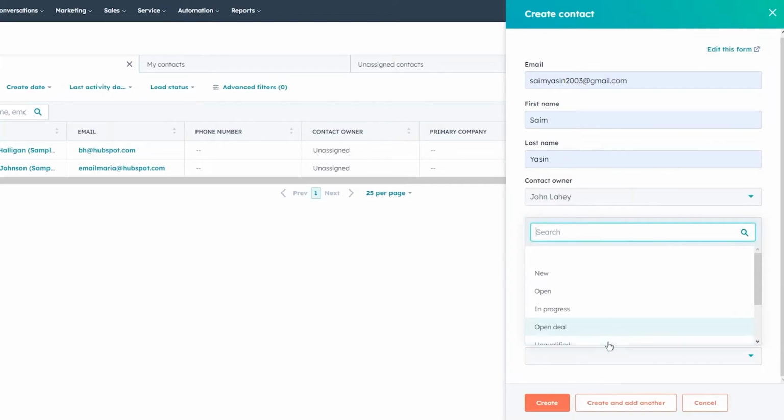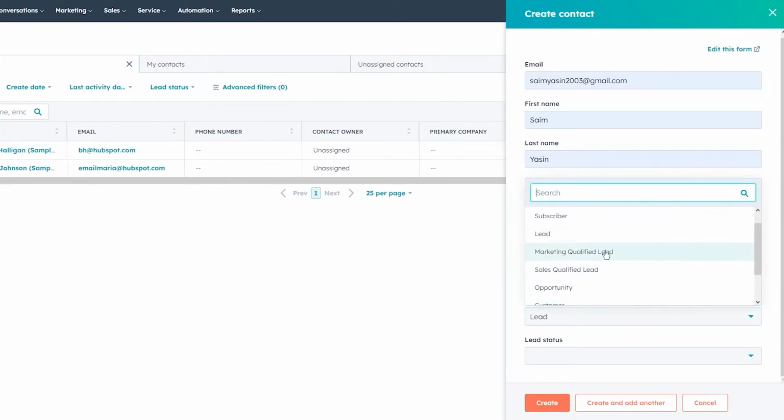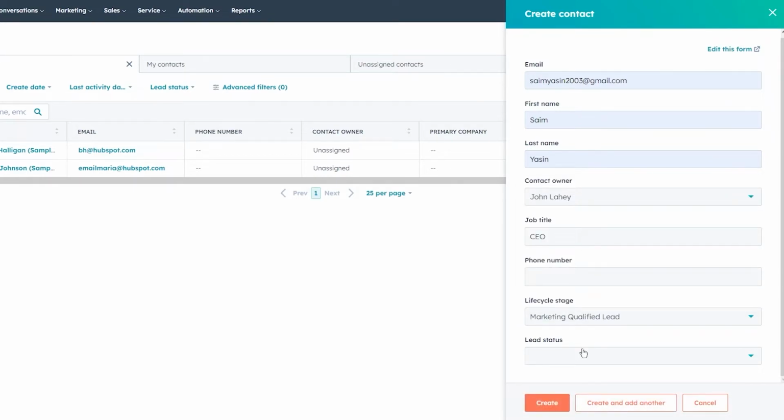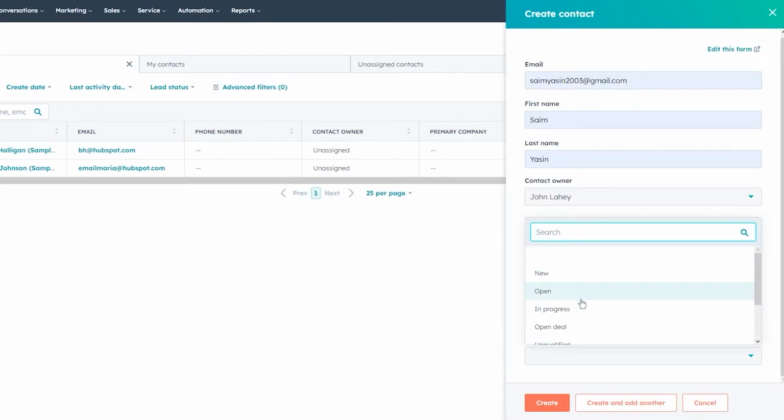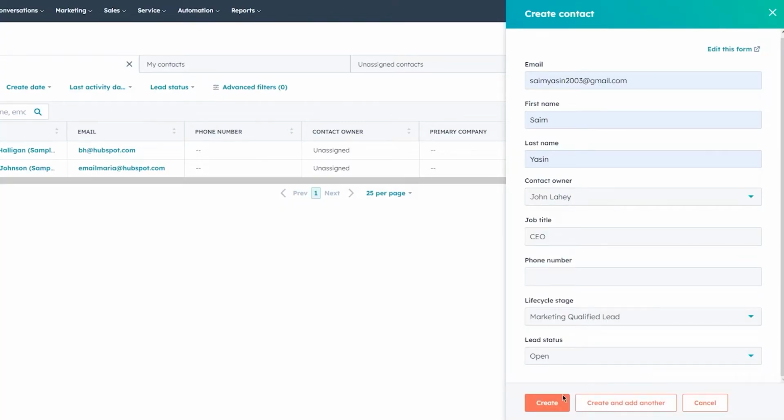And then you have the life cycle stage. It could be a lead, subscriber, qualified, opportunity, customer, etc. I'm going to go with marketing qualified lead. And then you have the lead status and everything. I'm going to go with open. Okay. And once you've done all of these, do make sure to cross-check and see if your information is actually correct. And then you're going to get 2 options down here.